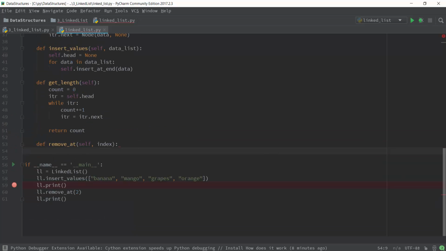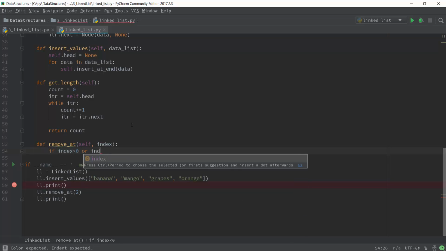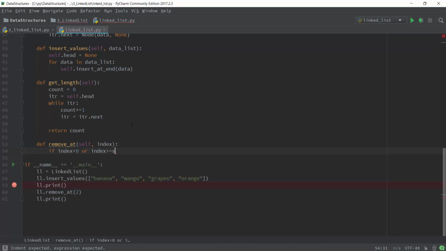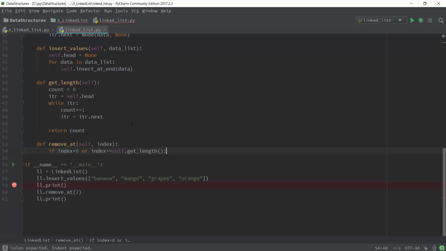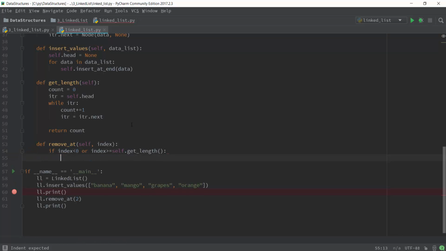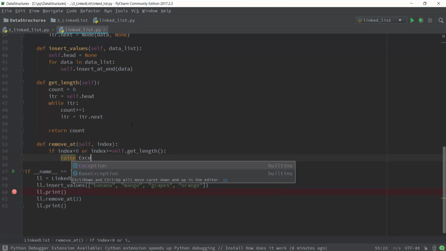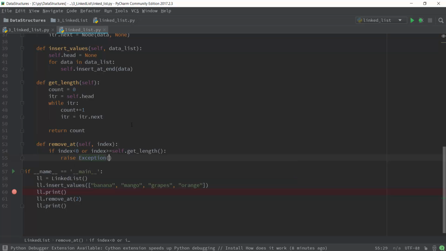For that, the first thing you need to do is validate that index. If the index is less than 0, or, see, now the getLength function is useful, if it is greater than or equal to that length, because I'm saying equal to since the index starts at 0, then I will raise an exception saying that this is not a valid index.